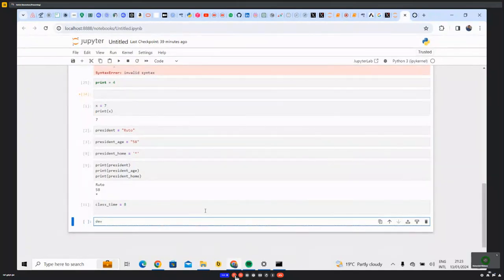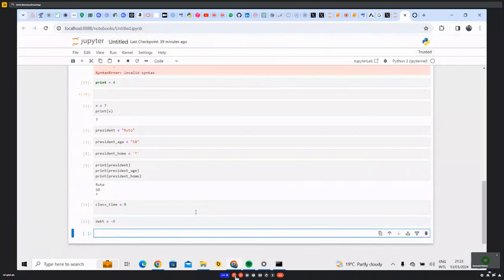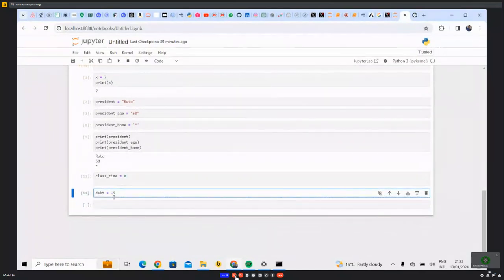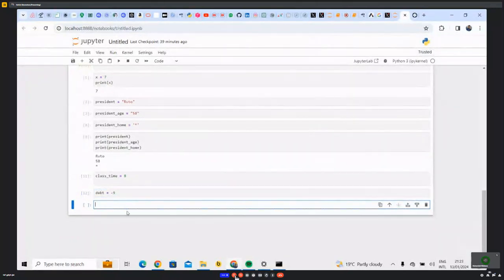Then a date, because a date can be negative. So your date can be negative 9. So as you can see, our date is negative, which is still a whole number. Then our class time, which is still a number, either positive or negative. So if we try to print the two, the reason I'm printing is to see whether the notebook picked the variables that we entered.